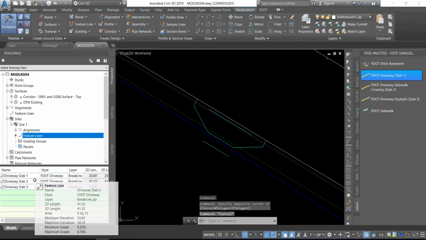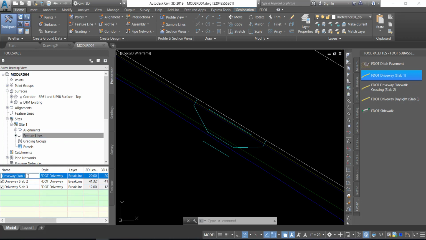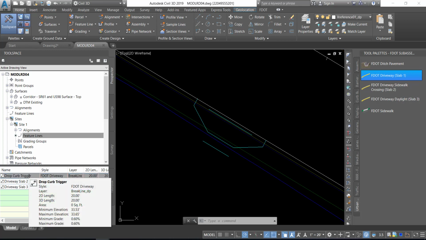Click the feature line name in the Prospector tab and then select it again to edit the name. The feature line positioned along the flow line of the curb should be named Drop Curb Trigger. Press Enter to accept the name. Rename the feature lines to Slab 1 back and Slab 2 back respectively.